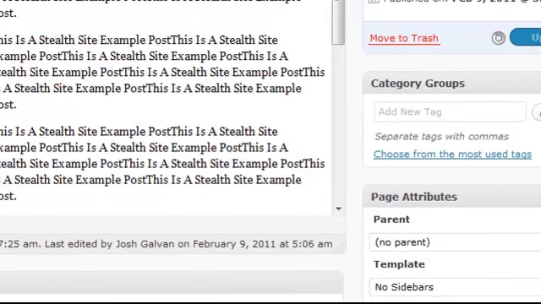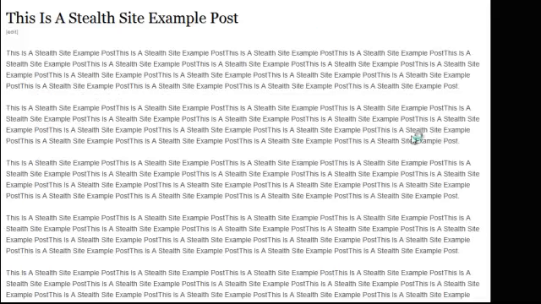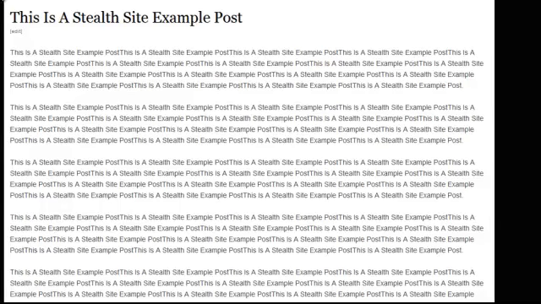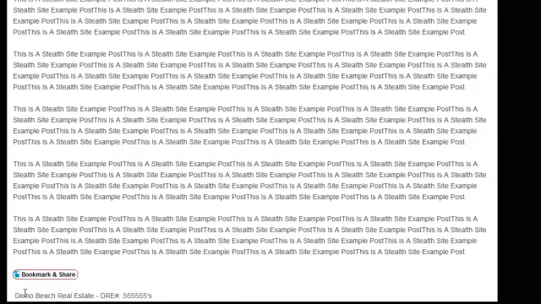And once this updates, when I hit refresh, you're gonna see that this page becomes full width, meaning the sidebar disappears. Alright. Now this is the most common way you're going to be using a stealth site. You'll be using it most commonly as a full width page, and that's why I'm going to go over the sidebars at the end. But notice that your company name or your website name and your DRE number is going to always appear at the bottom.